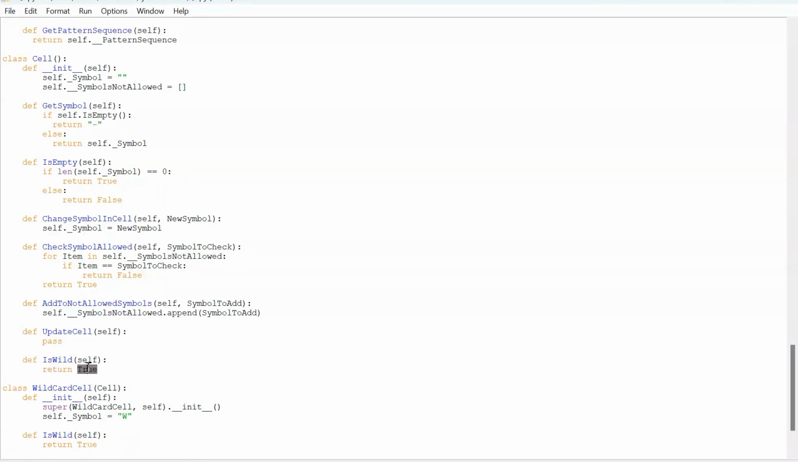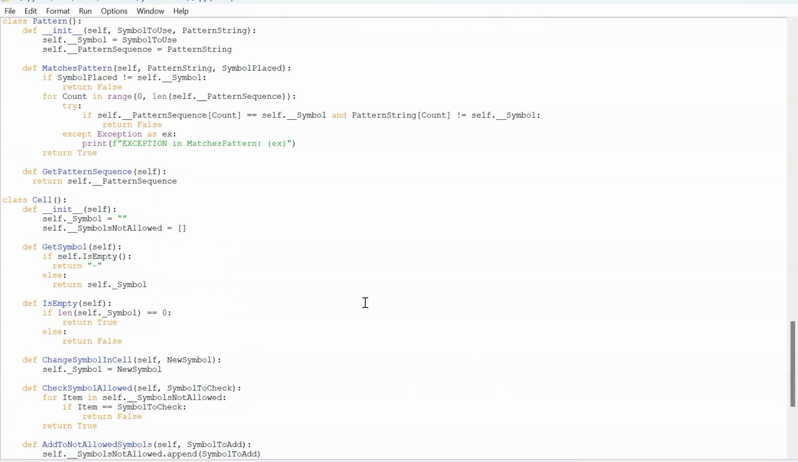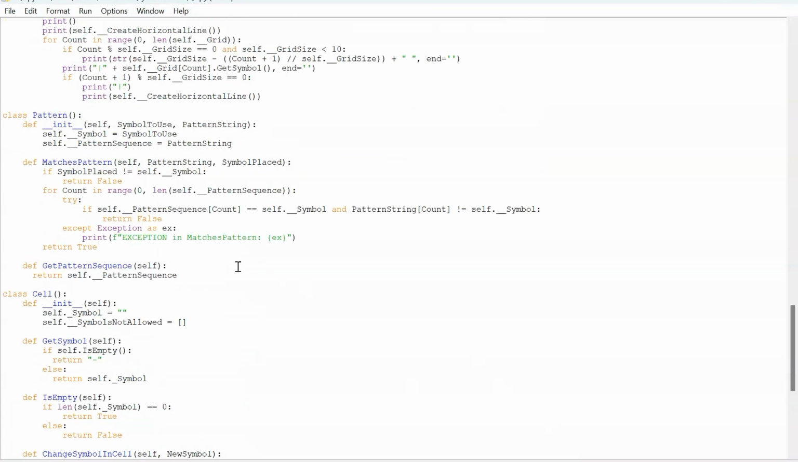So I'm just going to define is_wild in our cell class and then return false, just to make sure that we don't have any unexpected errors. Essentially, we're overriding this method in our wild class, so it should be declared in our parent class before it can be overridden. Now we need to make some changes to our attempt puzzle method in the puzzle class.